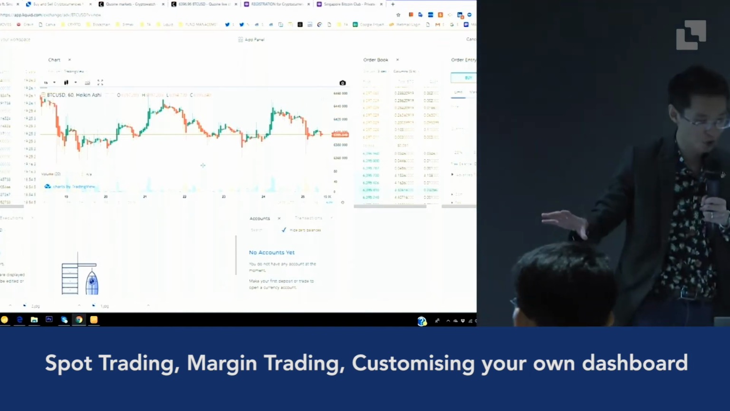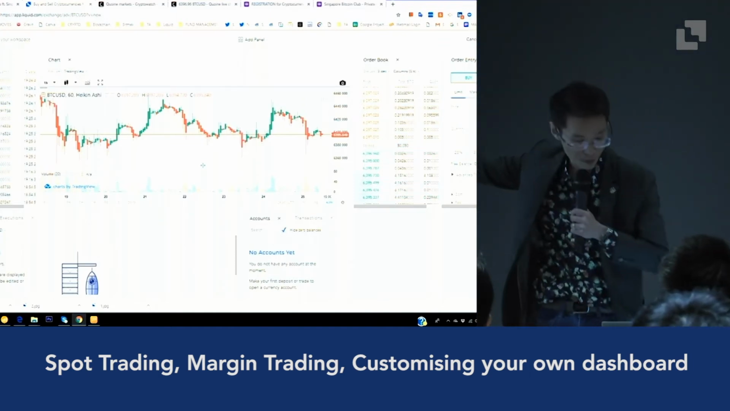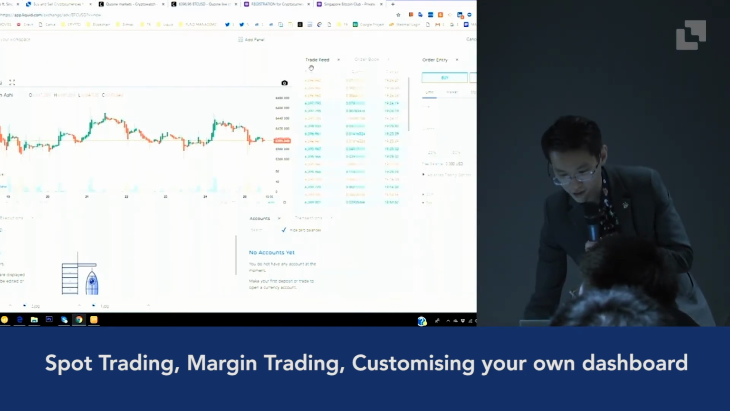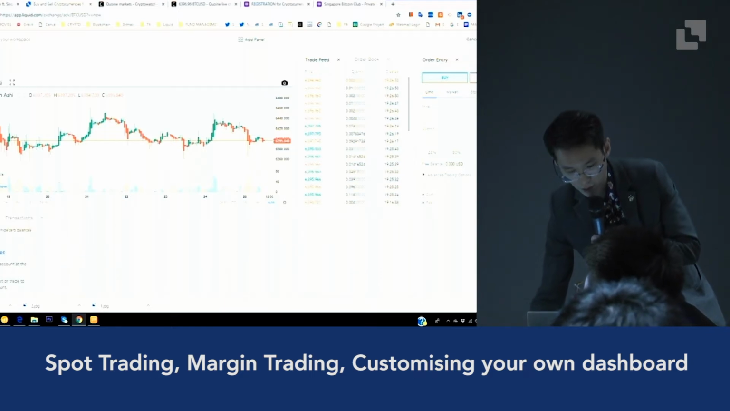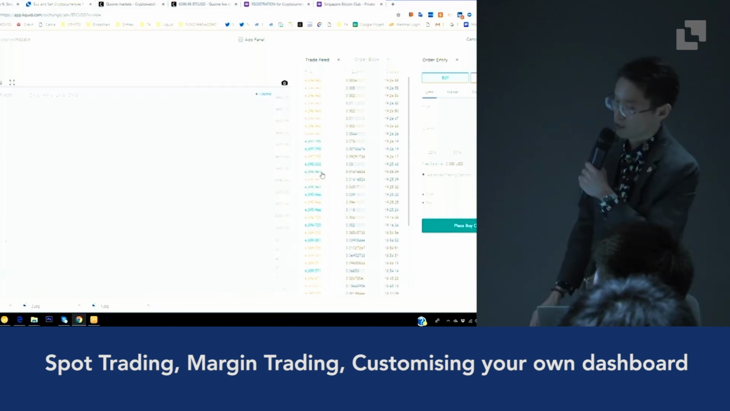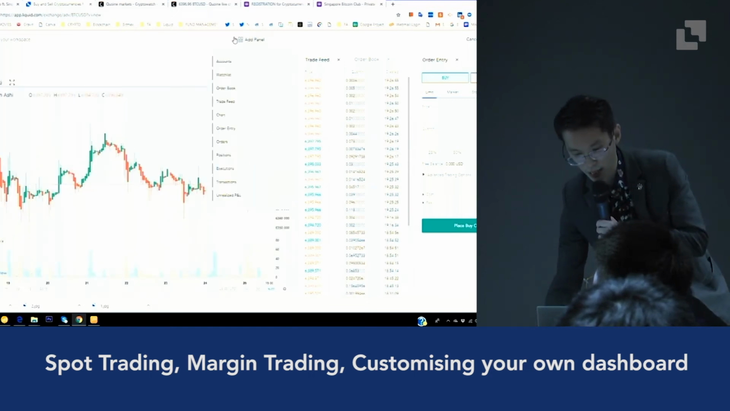Some people prefer the trade feed on the right side. Some people prefer the trade feed on the left side. So I can move. I can move, I can merge, I don't want this, I can take it away. I can expand it. You see? Okay, so I can save this panel, I can add other panels.